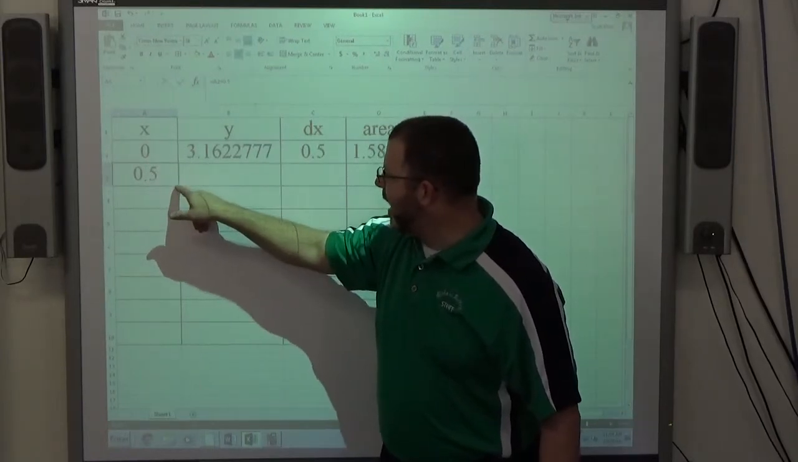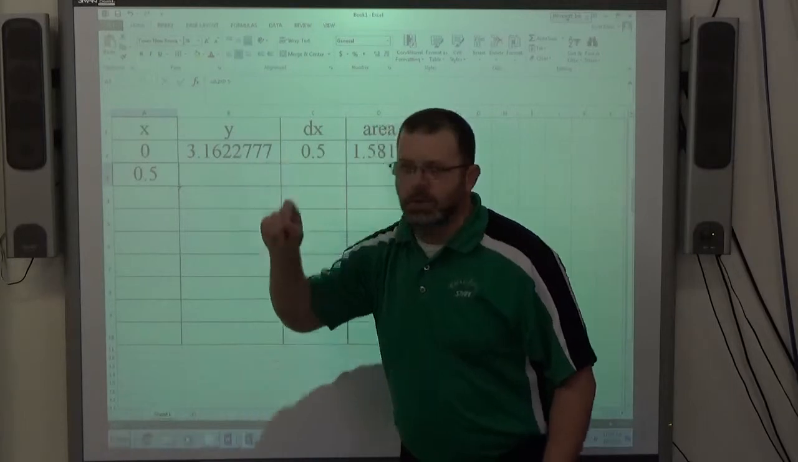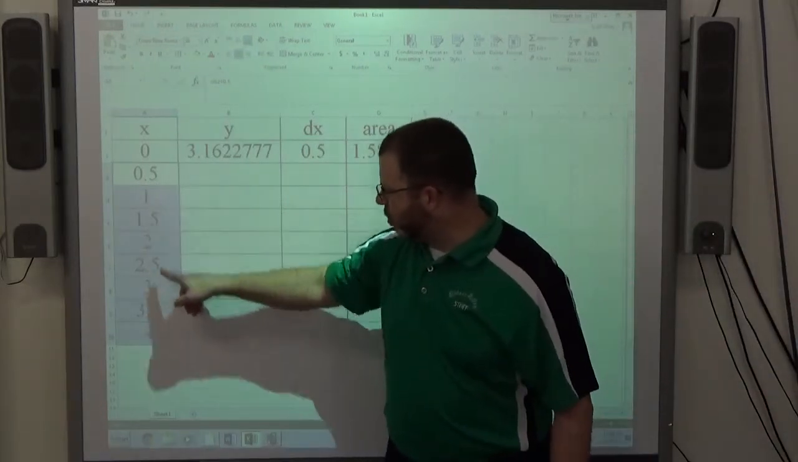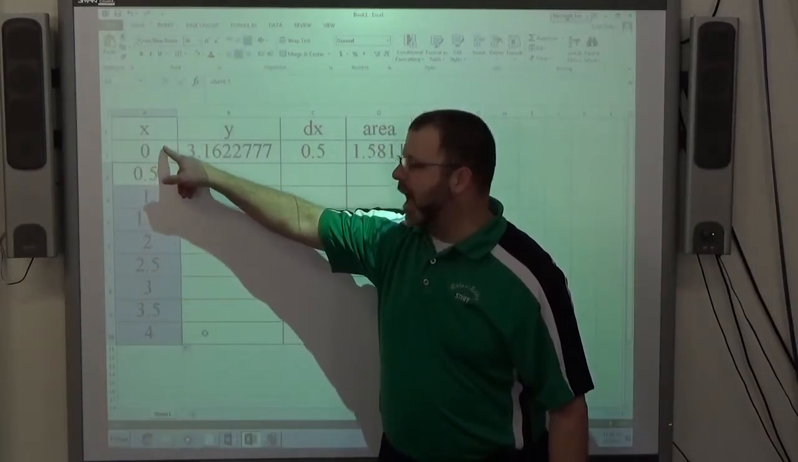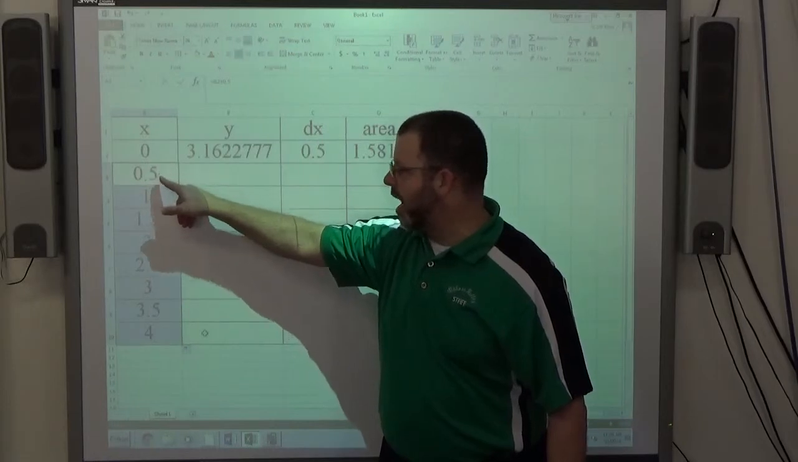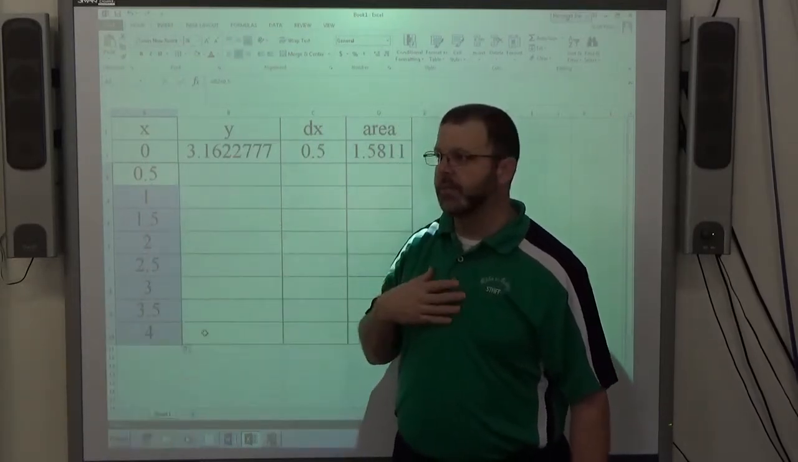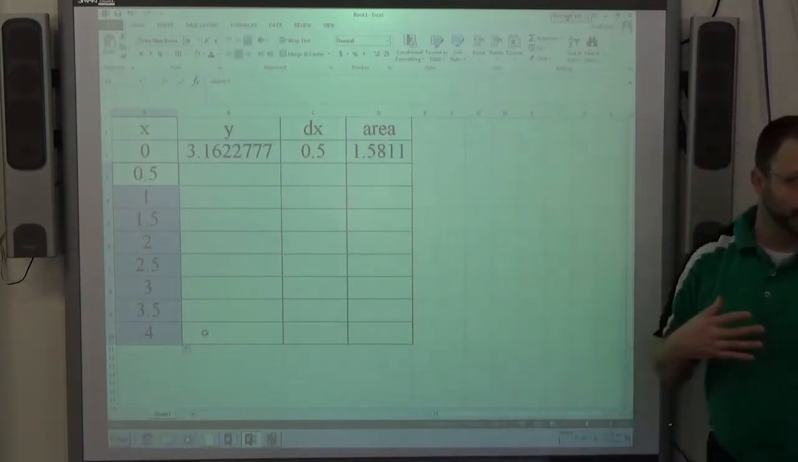So if I drag this down, which I can't do on the board, okay. Notice the difference in the pointers. We've got this big fat plus sign, and it changes to that really thin plus sign there. That's what you want. You click and drag down, and it's going to continue that formula down. So that formula says, take what's above and add a half. So now here, take what's above, add a half. It just keeps doing that.